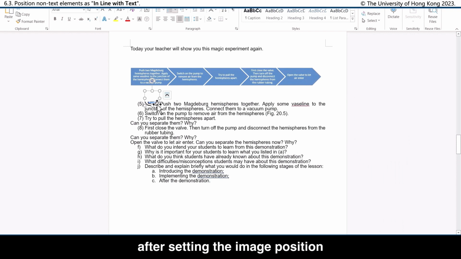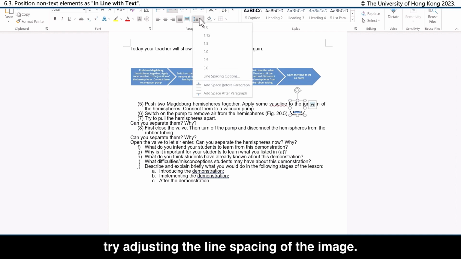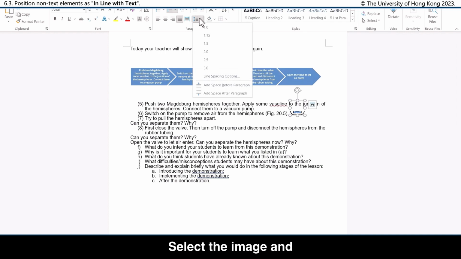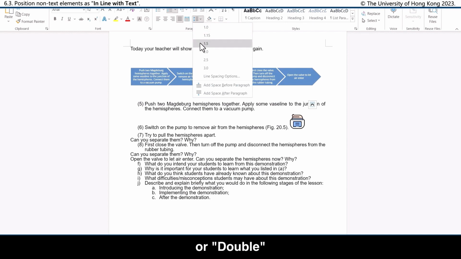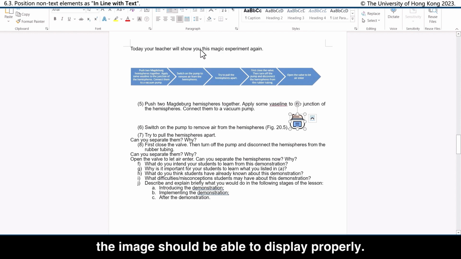Sometimes, after setting the image position to be in line with text, the image may not display properly. Part of the image may appear hidden behind the text. If the image does not display properly, try adjusting the line spacing of the image. Select the image and set the line spacing of that image to single or double, or just about anything except exactly. Afterward, the image should be able to display properly.